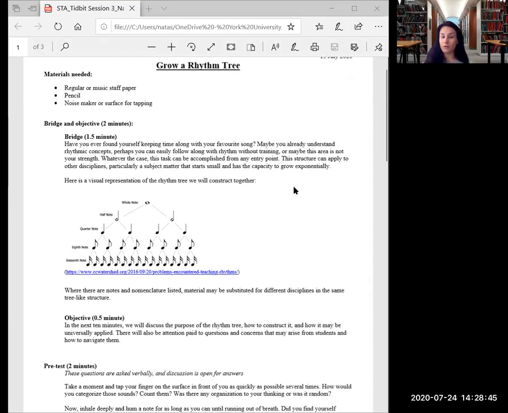Have you ever found yourself keeping time along with your favorite song? Maybe you already understand rhythmic concepts. Perhaps you can easily follow along with rhythm without training, or maybe this area is not your strength. Whatever the case, this task can be accomplished from any entry point. This structure can apply to other disciplines, particularly a subject matter that starts small and has the capacity to grow exponentially. This is a visual representation of the rhythm tree, which we will construct together.